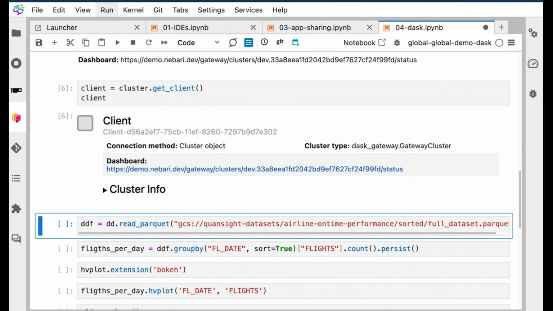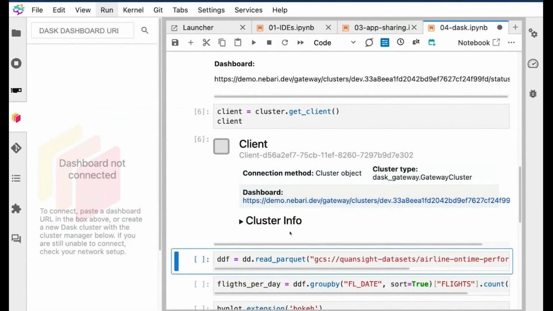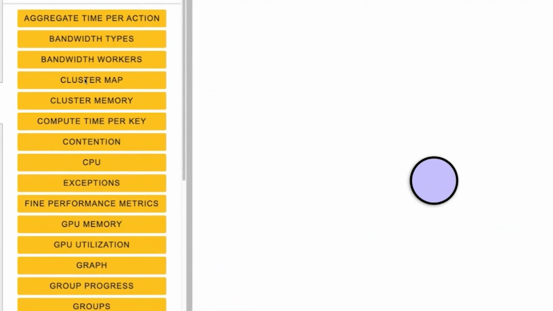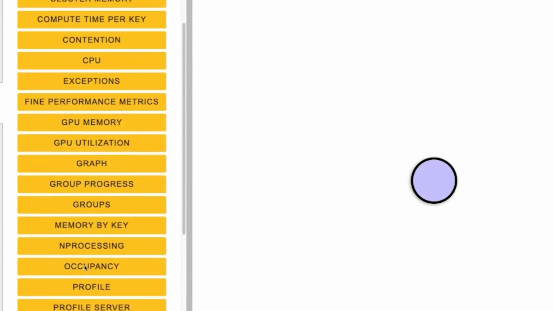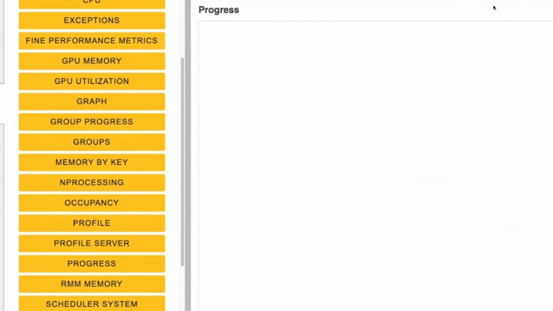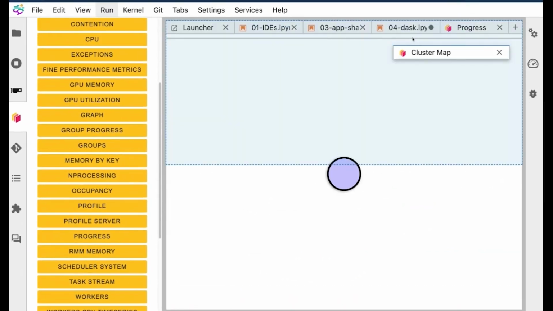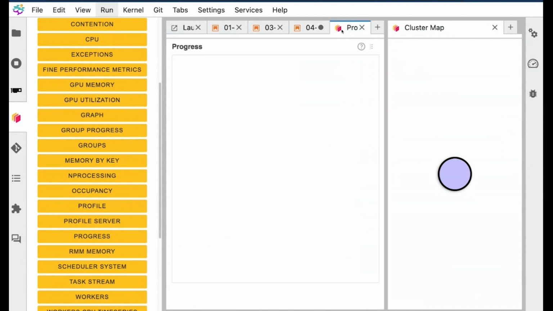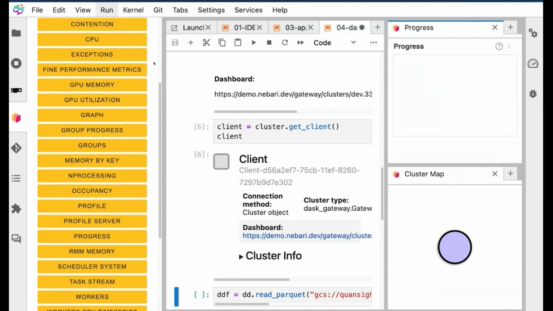as we have more things to compute. And so let me open some diagnostic windows so that we can see what's going to happen. Let me turn on the cluster map and also the progress bar. So there's the cluster map, and there's the progress bar. And now let's run a compute.